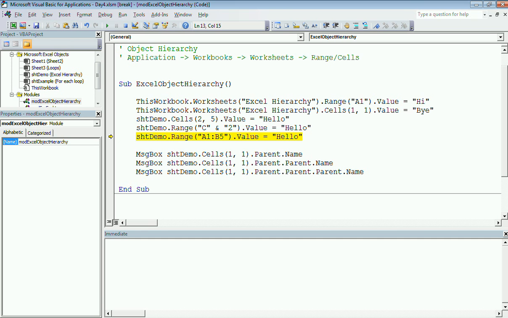Now another thing that you can do with the range property is that you can specify a range of cells.